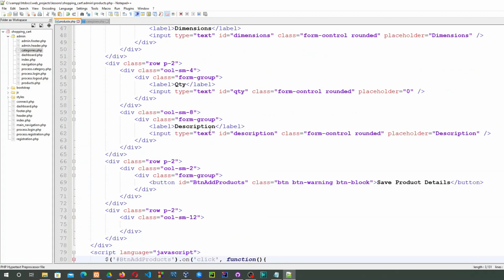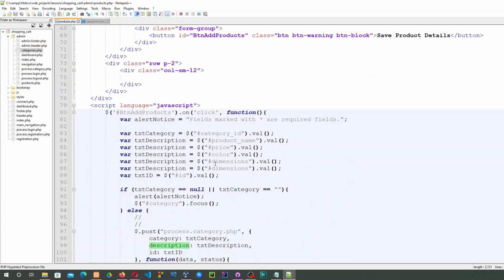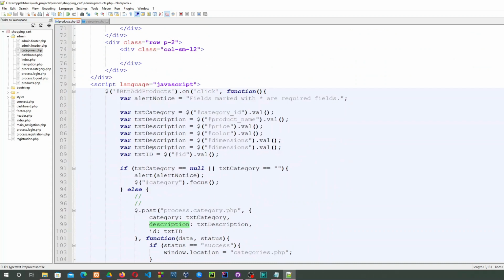Okay, that's dimensions. Then last we have our description. Okay, so we have here our description.